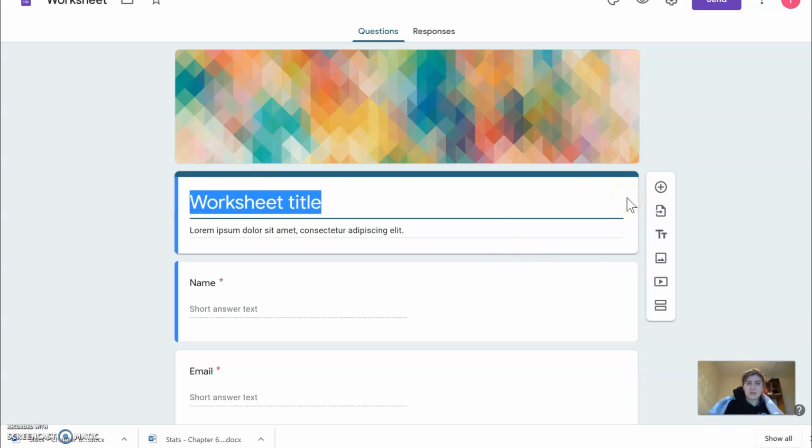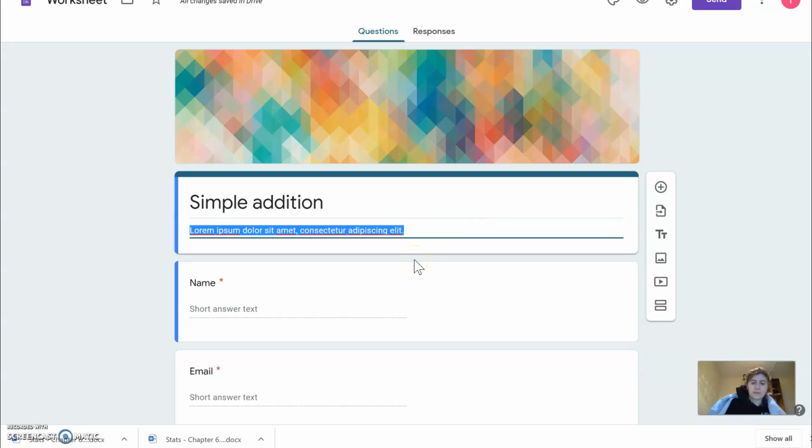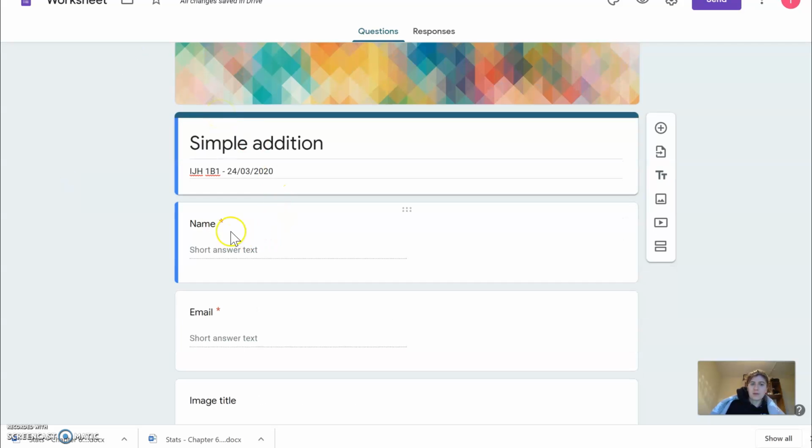Alright, so I'm going to name this Simple Addition. And then I'm going to call this IJH 1B1. Maybe put in the date, so maybe I want them to do it on the 24th of the 3rd. Okay, cool. All right, so from here, now it comes up.